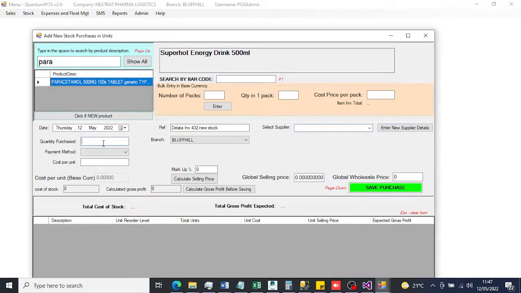Then we enter quantity purchased. Maybe we bought 48 of these items. We select our payment method. Maybe we paid cash. How much did we pay for each unit? So this is a cost per unit. Okay, so maybe the unit cost is only 5 rand. Okay, let's use USD here. Maybe it's 50 cents.